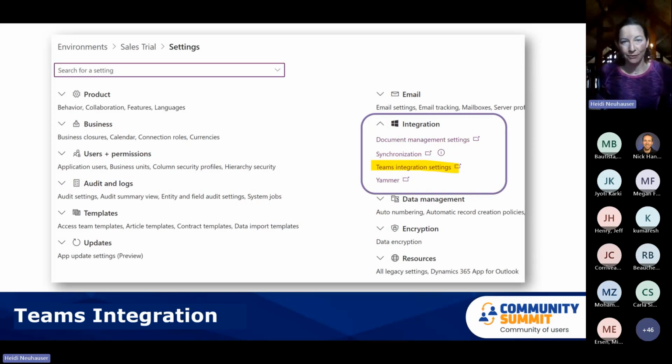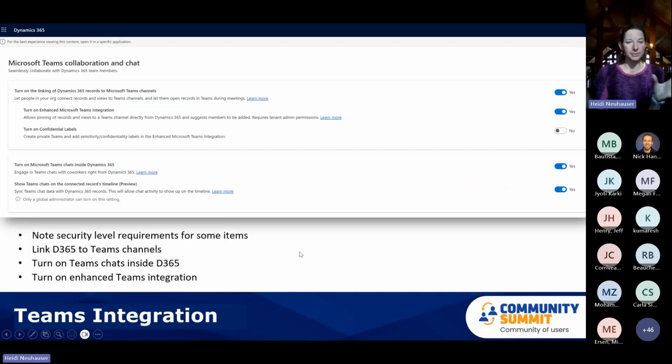Welcome back to the Power Platform Admin Center. Within the environment itself, on the right-hand side, this is done at integration. There's the Teams integration settings here, which opens up this window, which is your Microsoft Teams collaboration and chat settings.